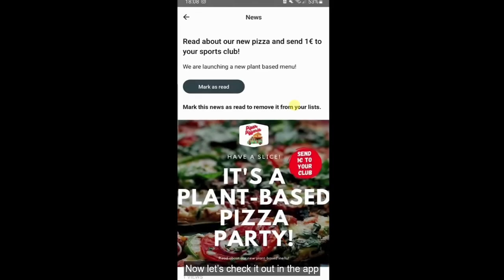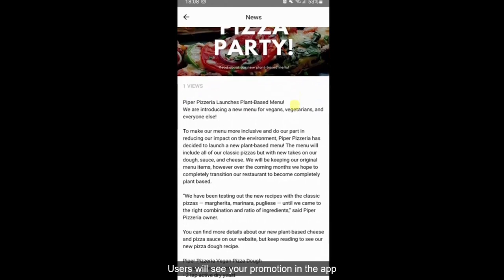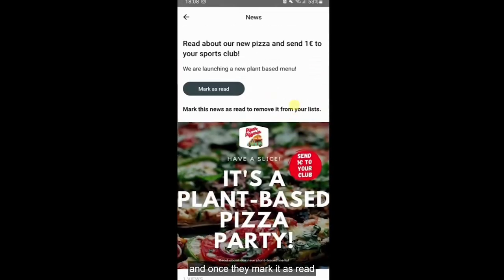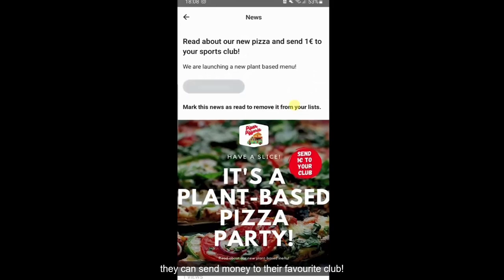Now let's check it out in the app. Users will see your promotion in the app. They can open it and read it. And once they mark it as read, they can send money to their favorite sports club.